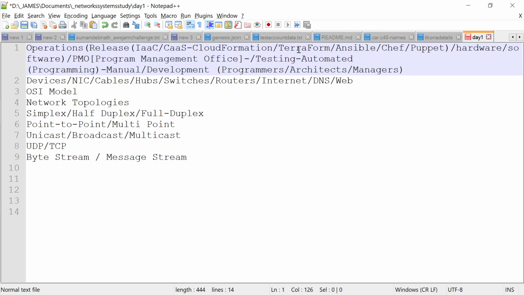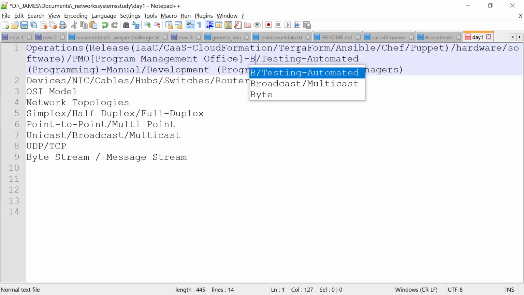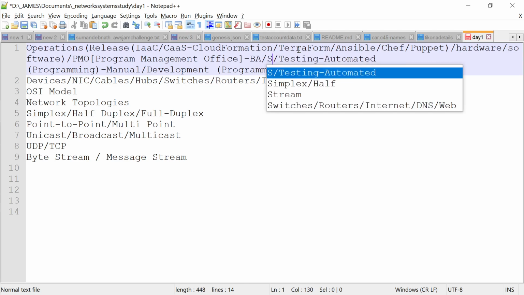On the other side, the PMO works with business analysts and system analysts these days.